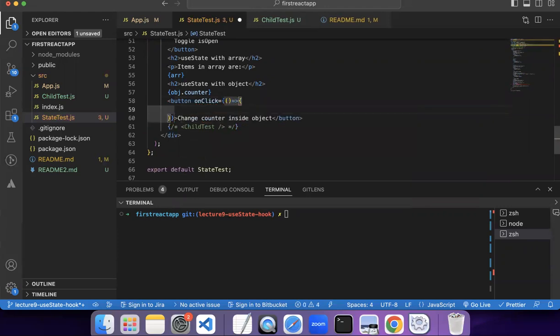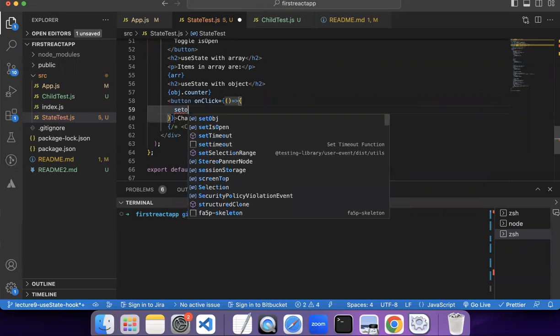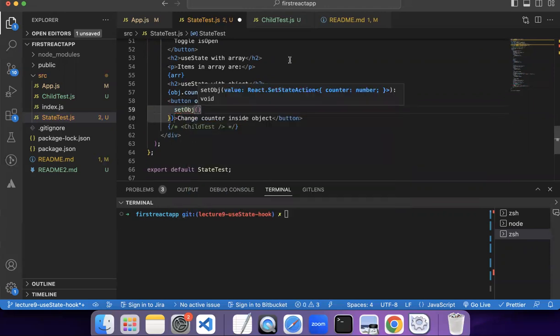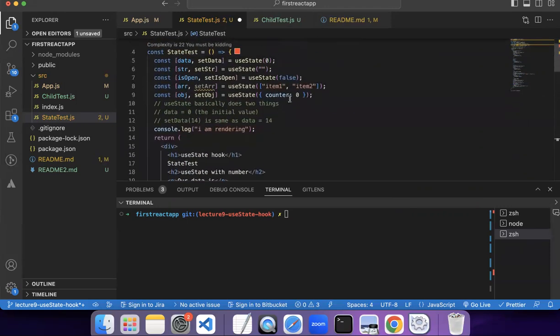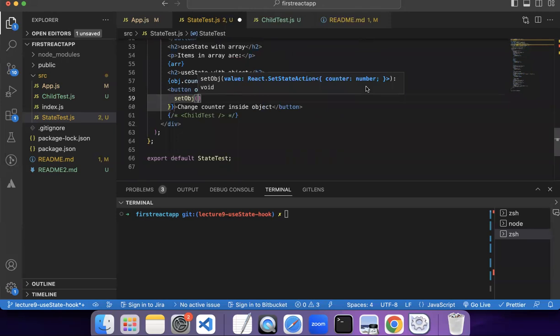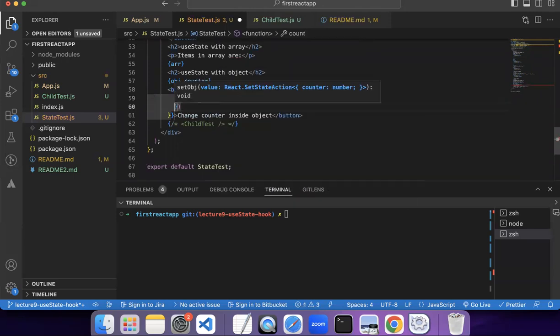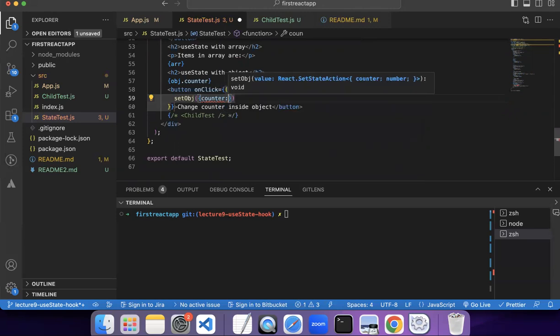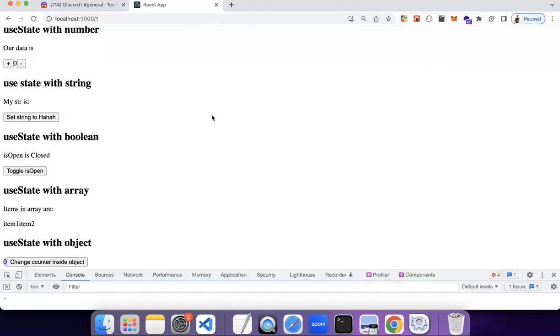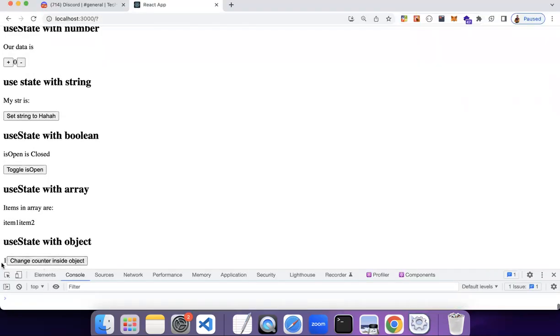Think about it. So we can use, say, set obj. Now what I want is, whenever I click on it, it should be 0, 1, 2, 3. So for example, for now I can say counter 1. So if I click on it, it will change it to 1.